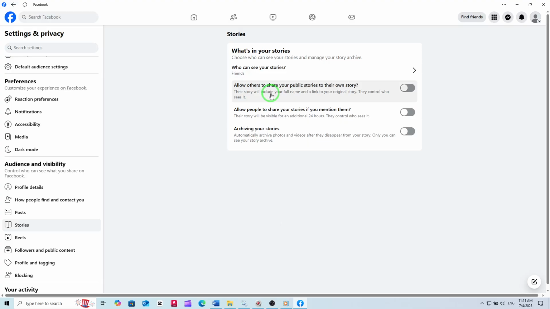That's it. You've just taken a big step in protecting your content and making sure your stories are only shared the way you want. Remember, Facebook updates its features regularly, so it's always a good idea to check your settings every now and then.